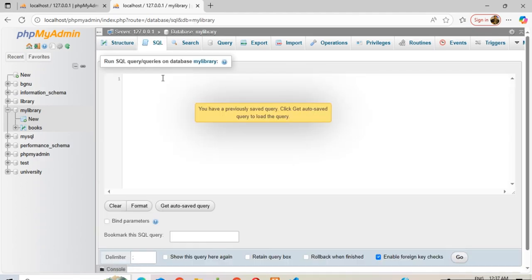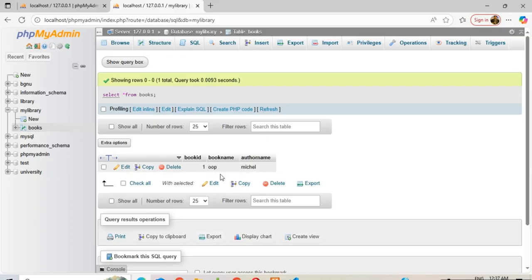Again we want to see what the data is inserted in our table, so we will again run a query that is select star, meaning all, from books. So that is a query that will show the data that is present in our table. That name is book. So now it's showing the book ID is 1 and the book name is OOP and the author name is Michael.